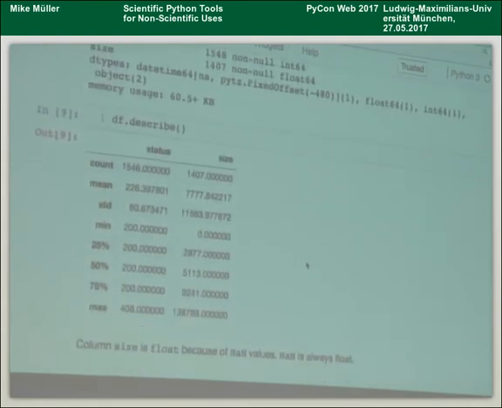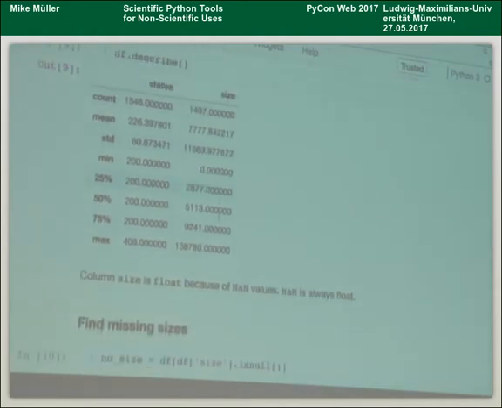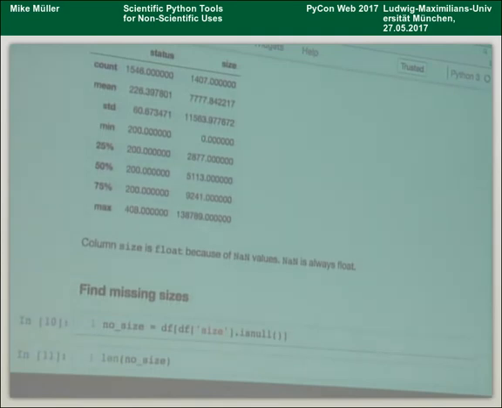Yeah? And now I can call describe, which takes all the numerical columns and gives me basic statistics. It doesn't make too much sense maybe on the status, yeah? But it makes sense on the size. You see how many you have, the count. Not everything has a size, obviously. You get the mean, the standard deviation, and so on, very quickly. This is a very high-level command. And then I think the size became a float because there are some missing values in there, and pandas turned them into not-a-number floats. But it can handle missing values, which can be very painful if you have to do it yourself. So it's very, very powerful in handling missing values.